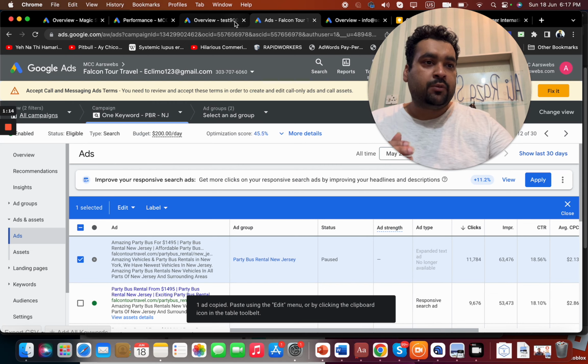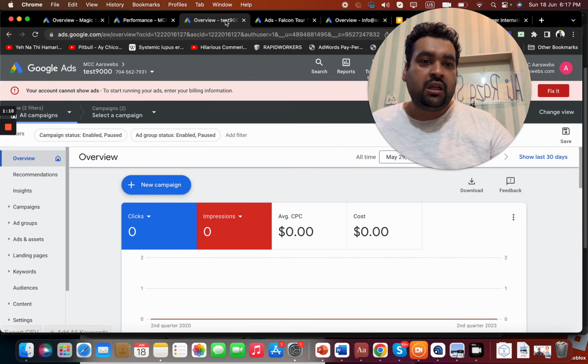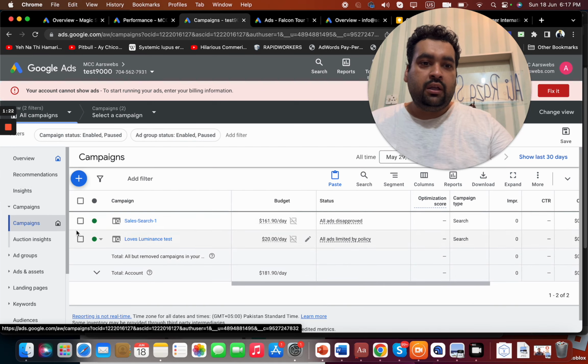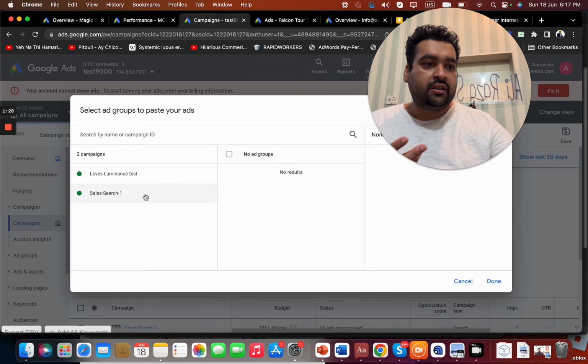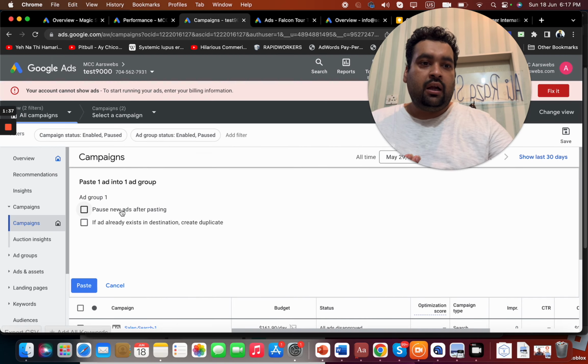Now the ad has been copied, and because we have opened multiple pages, we are going to shift over here. We select Control V and paste it here. They are asking for the campaign type, and we select that. We are going to save it in sales search ad group 1, press done, and post the new ad after pasting.